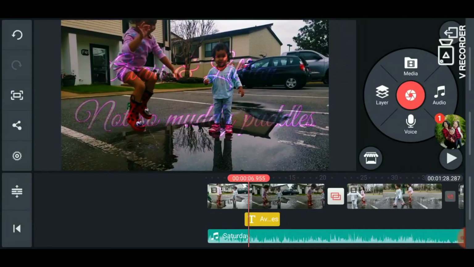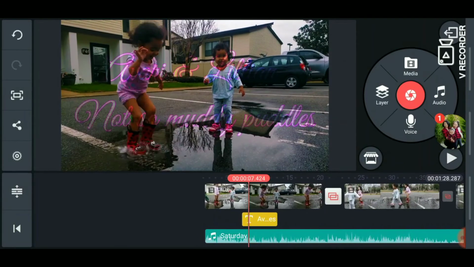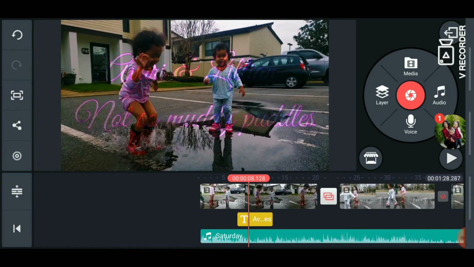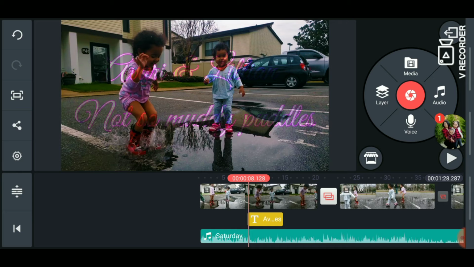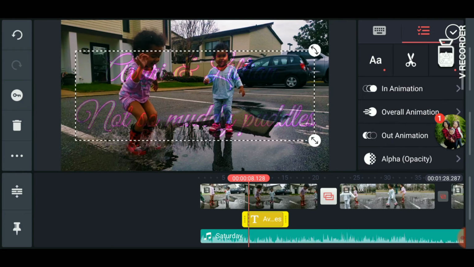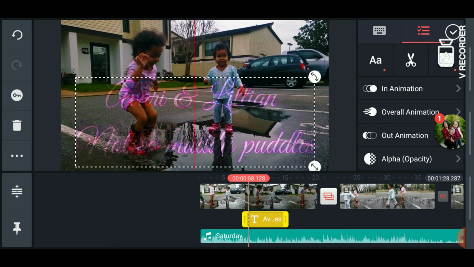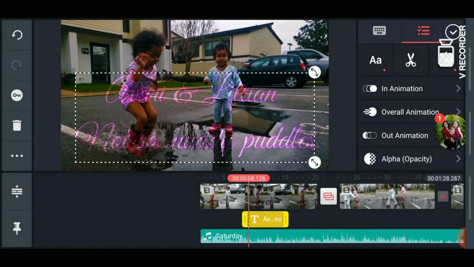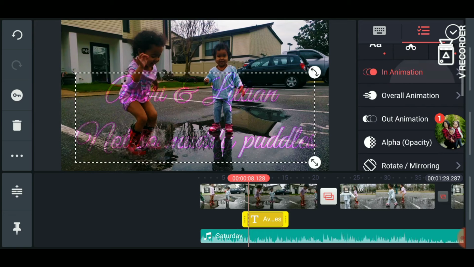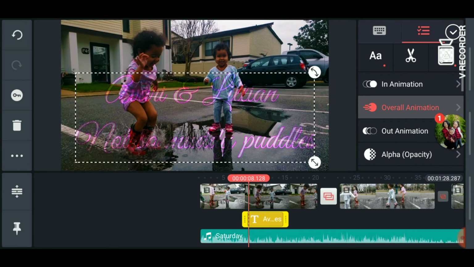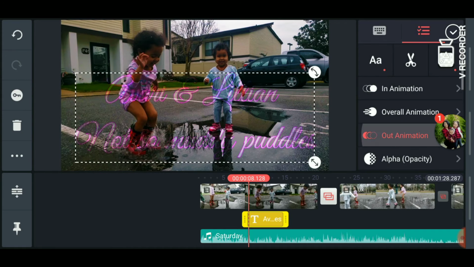So let's say she jumps and lands right there. Boom. Okay, so we're going to drag and drop this right to where she jumps and lands, and we want this to pop up when she lands to give it an effect, like she made it happen. That's called animation. In animation is when the text first comes up on the screen. The overall animation is what the text is doing while it's on the screen, and the out animation is what the text is doing as it's going away.